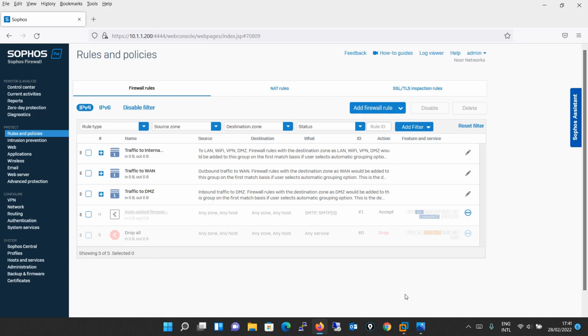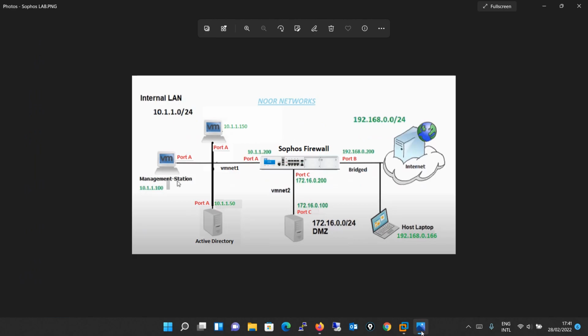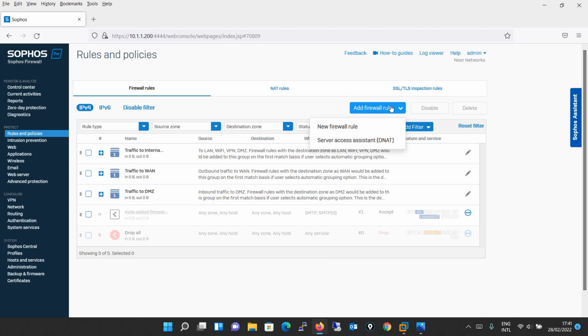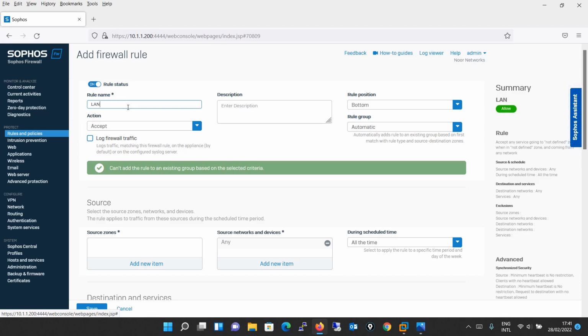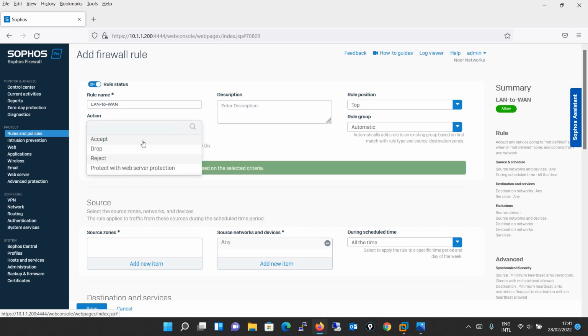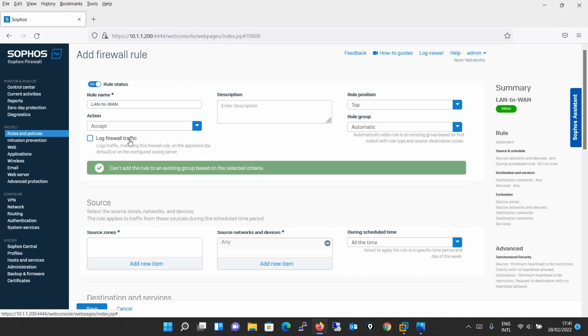So let's make one rule where both the PCs should reach the internet through the Sophos firewall. We will click on add firewall rule and then new firewall rule. We will give the name as LAN to WAN. The description is optional. For rule position, we will place it on the top. For action, you have accept, drop, reject, protect. You will select accept because you want to pass the traffic.